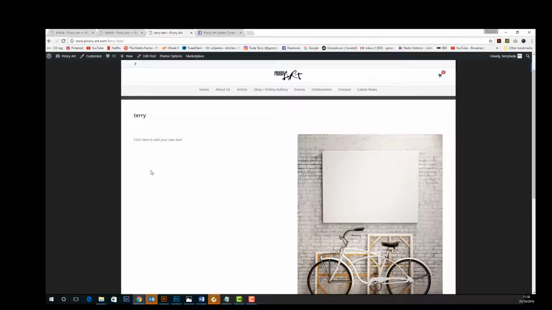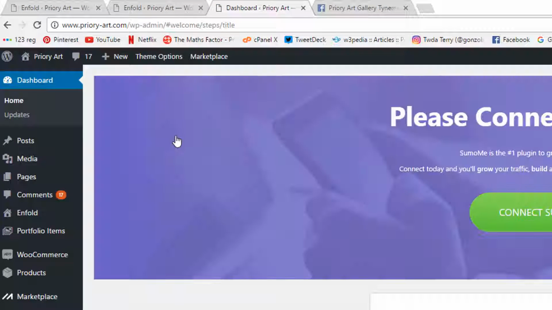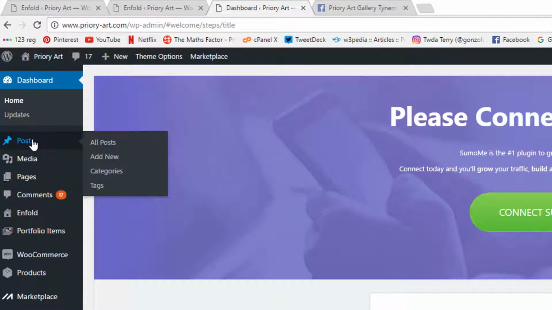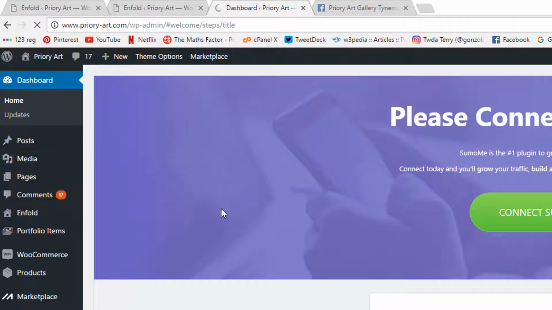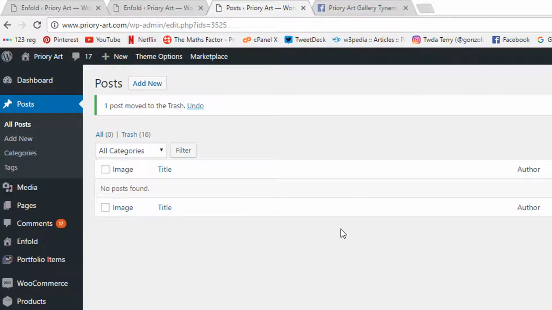Now I've suddenly thought, hang on, I don't want that to be visible, I want to delete it. Back to our dark grey bar, back to our dashboard. We can go to our posts area. If we go to all posts, I'm going to hover over our Terry test and click trash. And voila, it's gone.